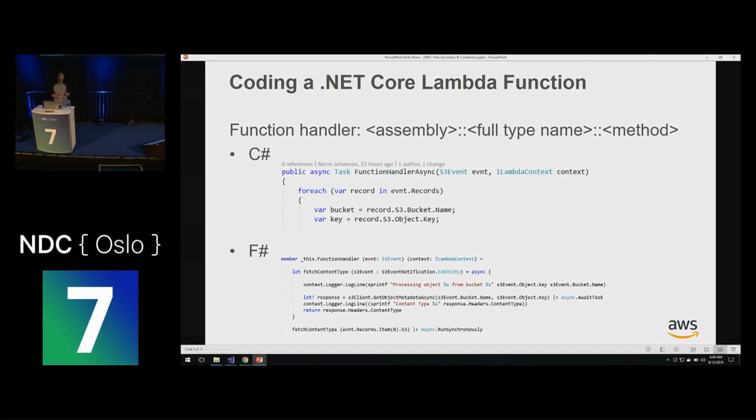The signature of that method is pretty flexible. You can have a method that takes no parameters. Maybe you have a Lambda function that you want to call with no input, and it's just run once a day to clean up some data.